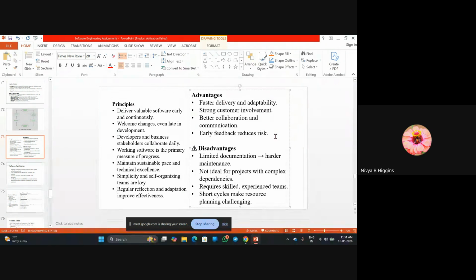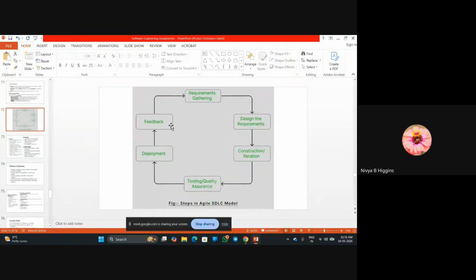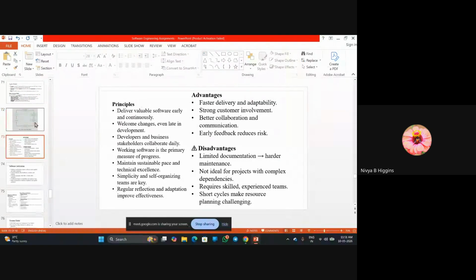So what are the advantages of this agile model? Faster delivery, adaptability, strong customer involvement, better collaboration and communication, early feedback, which will be reducing the risk. As mentioned, we'll get the feedback from the customer after deployment. So because of the early feedback, we can reduce the risk of the software.